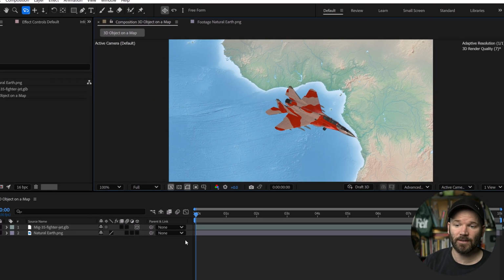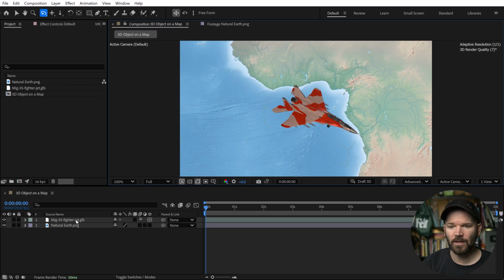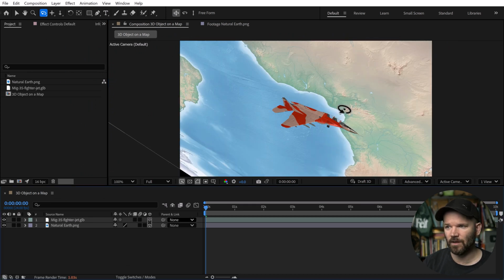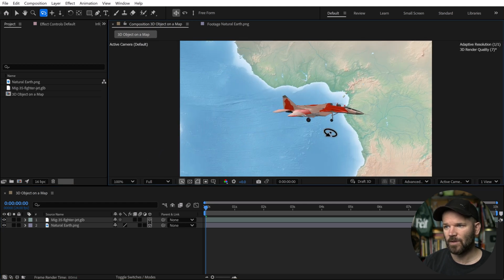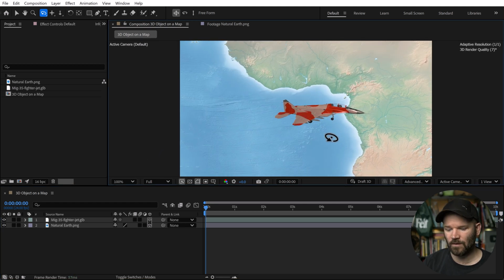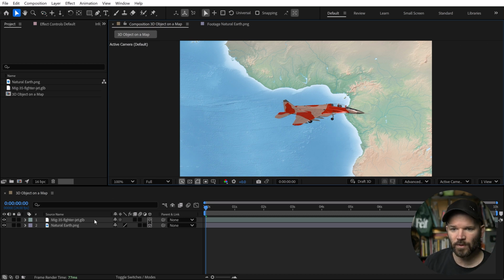Well, the map isn't set to 3D, and you can see down here in the timeline, our MiG fighter jet is indeed set to 3D, but our natural earth PNG is not. So if I just click that on, now you can see we have two 3D objects. So now we can start to adjust the airplane to pull it off of the map.